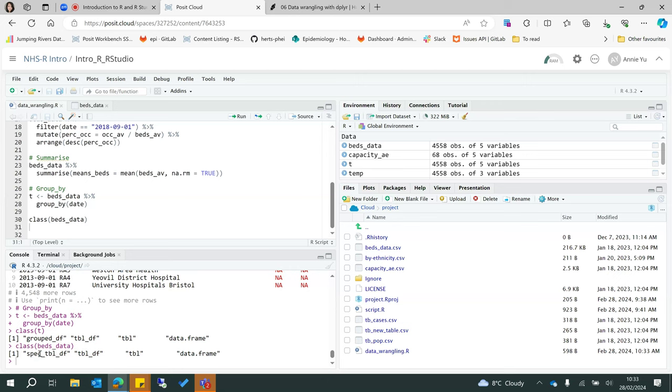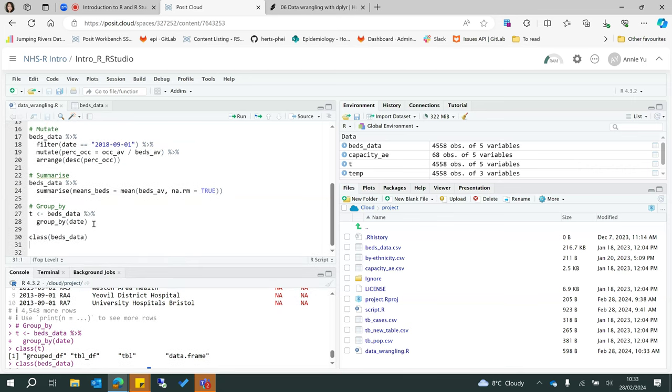Spec table diff, I don't know what the spec stands for, maybe specific, but you can see that it doesn't mention group DF at all. So the actual class has changed when you do the group by, and that means that group by itself does nothing. All it does is tell the tibble that we're going to group by a specific thing. Anything that follows, anything that is then done to this grouped data set, is going to be by these groups. So we didn't really see any result by the group by until we did the summarize.